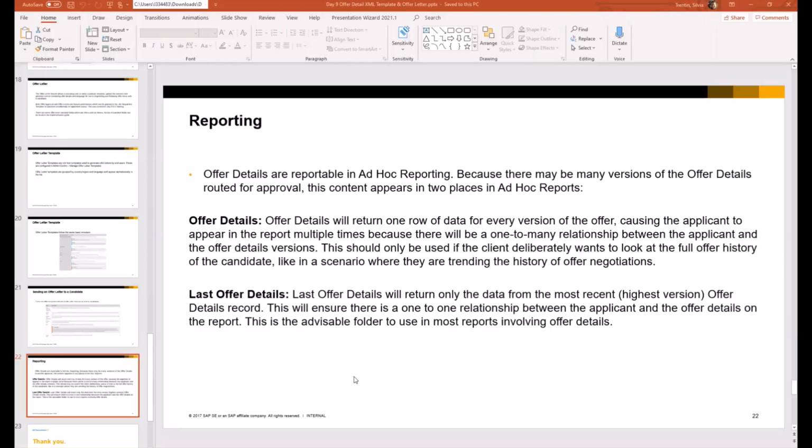This should only be used if the client deliberately wants to look at the full offer history of the candidate, like in a scenario where they are trending the history of offer negotiations. The other option is last offer details. Last offer details will return only the data from the most recent and highest version offer details record. This will ensure that there is a one-to-one relationship between the applicant and offer details in the report. This is the advisable folder to use in most reports involving offer details.